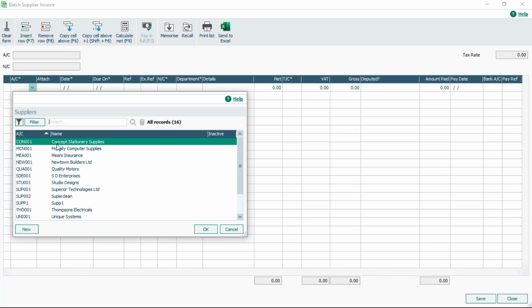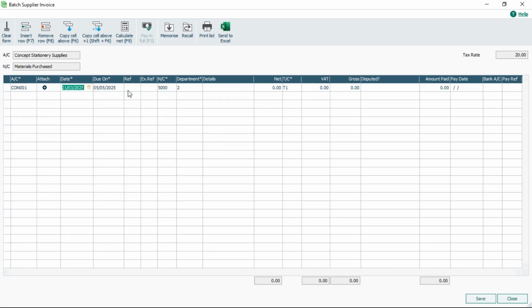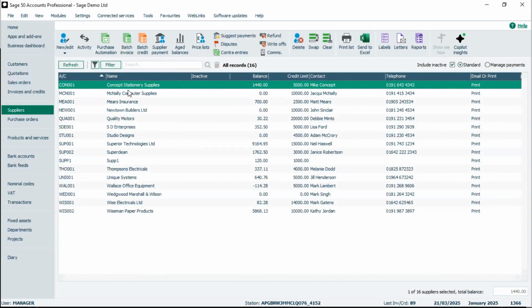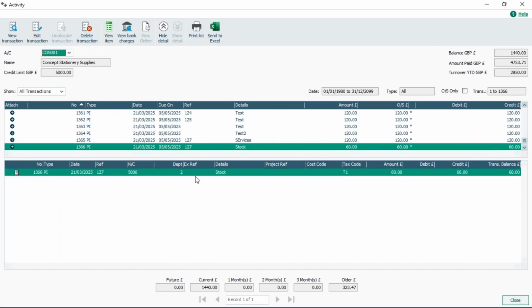And then what I'm going to do is I'm going to enter another one, also with the reference 127. Just say that's stock. We'll say £50 for that one. And again, at that point, I'll save that transaction. Now, if we go back to the activity at that point, so same supplier, and you'll see that it doesn't group them retrospectively.